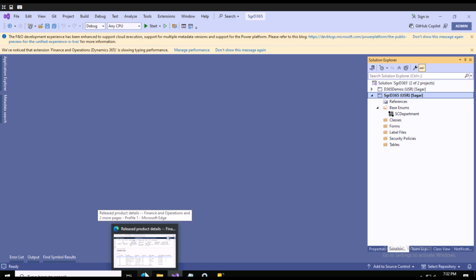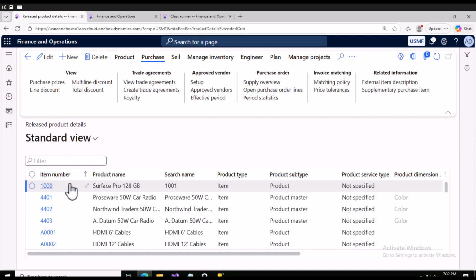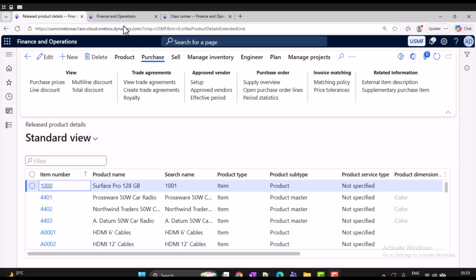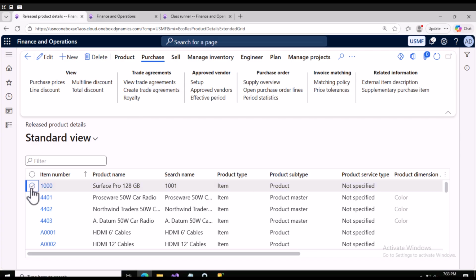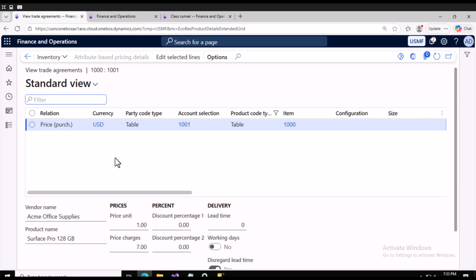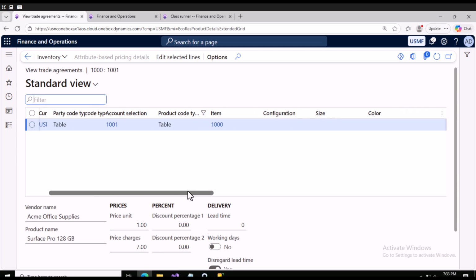In this video we will see how we can find the price of a trade agreement product. What I mean by that is, if I come here, I have simply gone to my release product form. Here I'm picking this particular item, and if I click on view trade agreement, I have a trade agreement here.